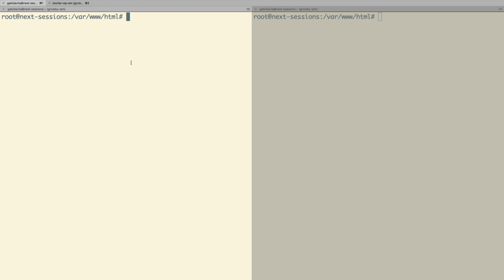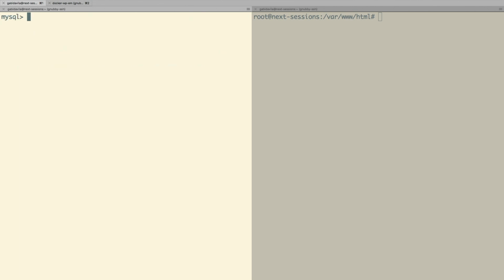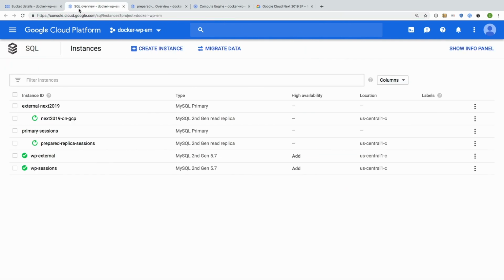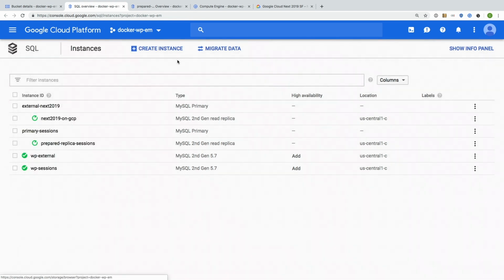I want to count how many posts I have. See, here I have the MySQL console, and I'm going to count how many posts I have. Right now I have 492. Once we set up the replication, I should have the same amount of posts on the replica and on the master. For that, you're going to go to the SQL panel here on Google Cloud Console and select Migrate Data.